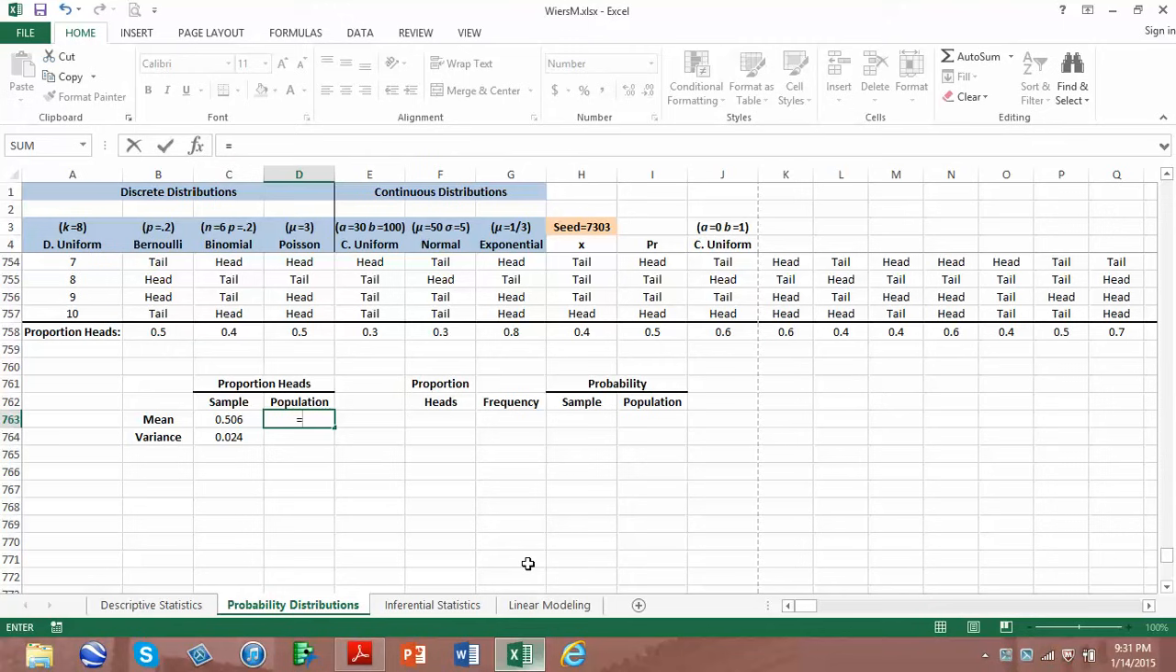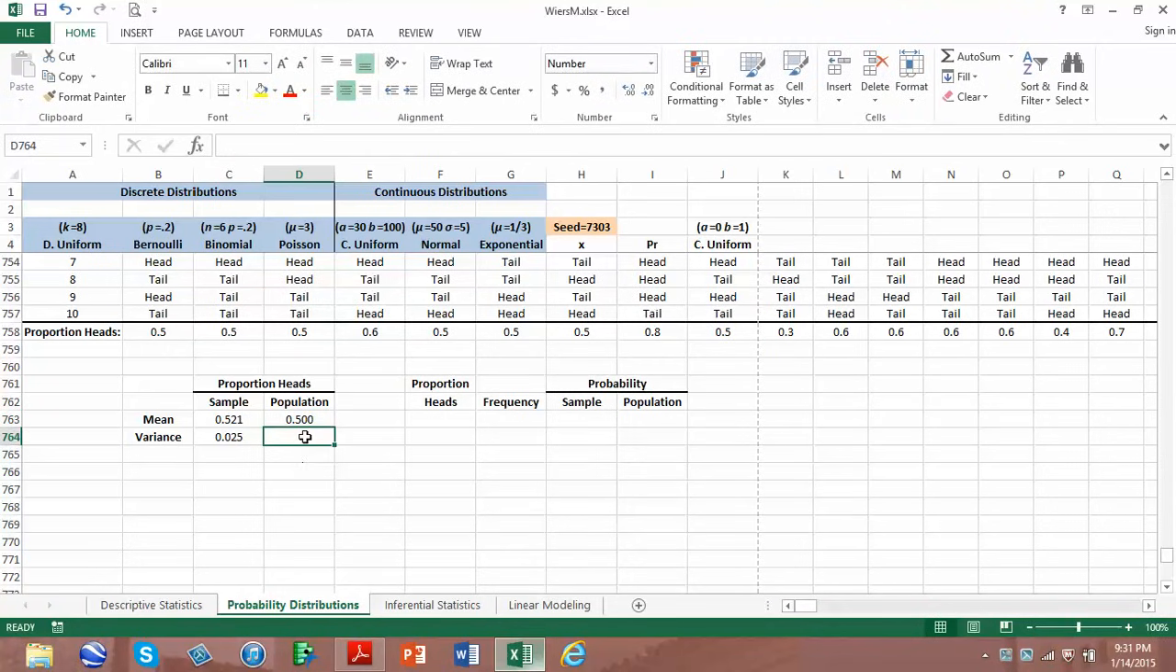Now the population mean and variance. The population mean is equal to the mean of the Bernoulli, which is just 0.5, and then the variance is equal to the variance of the Bernoulli, which is 0.5 star, we can grab this, the mean star parentheses 1 minus the mean, divided by the sample size, which is 10. We flip the coin 10 times for each of the sets.